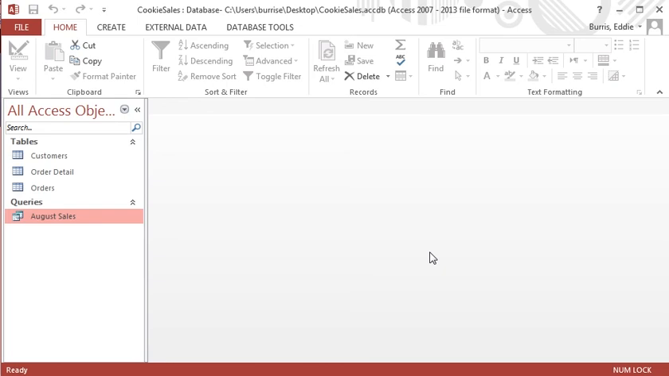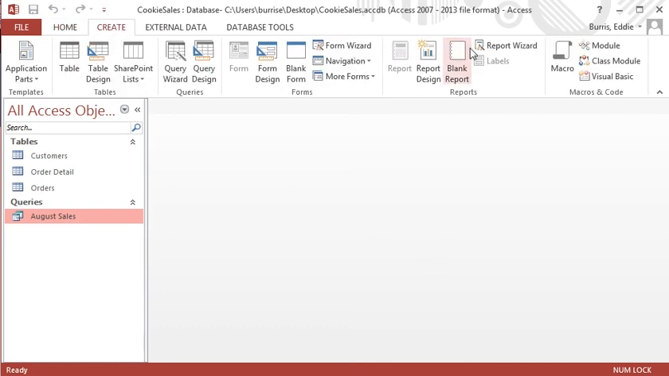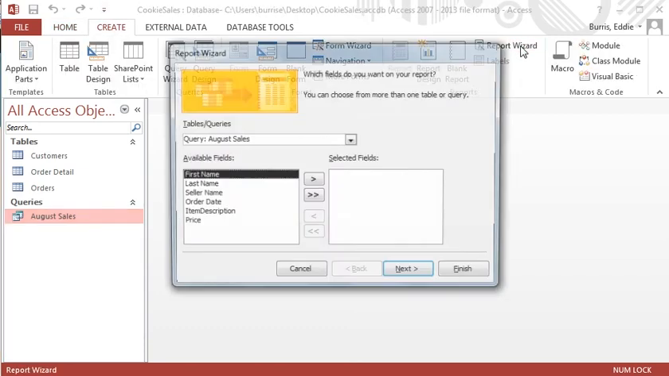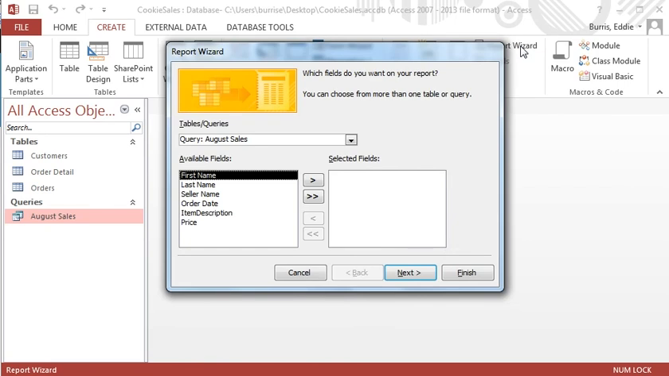For this example, I'm going to create a report that lists information from the customers table. The report will list customer name and phone number. To create a report, go to the Create tab and select Report Wizard. There are other ways to create a report, but using the Report Wizard is probably the easiest for beginners. I'm going to use the wizard to create a basic report and then go into Design View to add some finishing touches. It's kind of like what we did for the query.